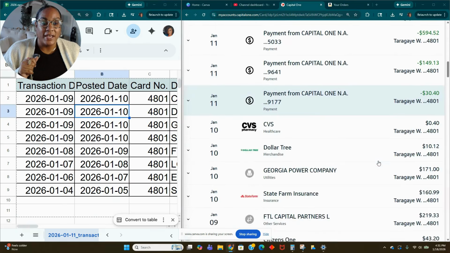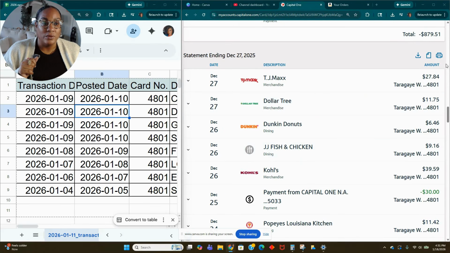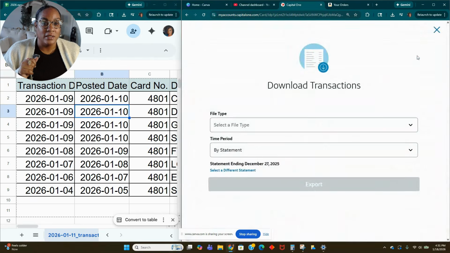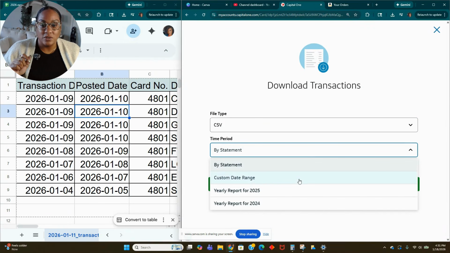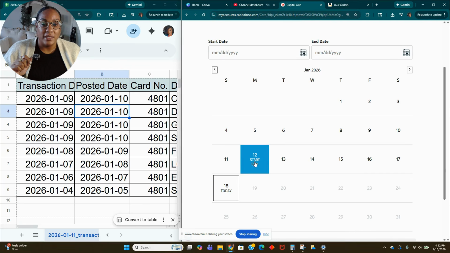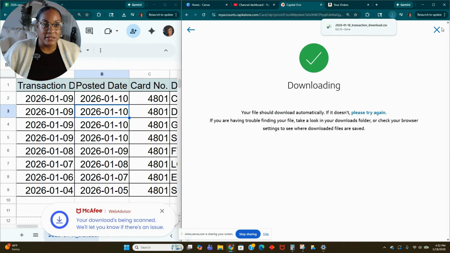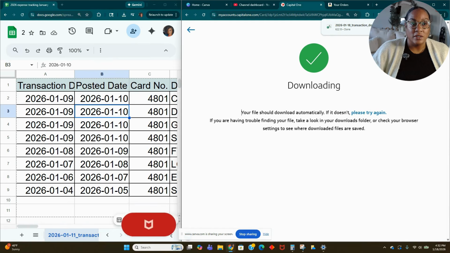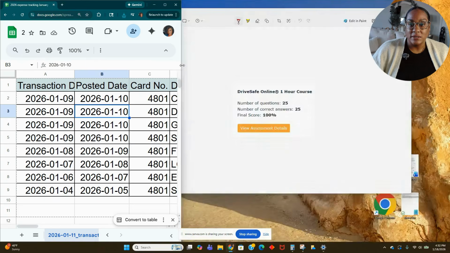So let's go ahead and find our download transactions button. Nope. Is that it right here? Yes. So we're going to do CSV as the file, and then we're going to do custom date range. We're going to start from the 12th and then end today. And then we are going to hit done and export. We see it's been exported, and we're going to close this, I guess.